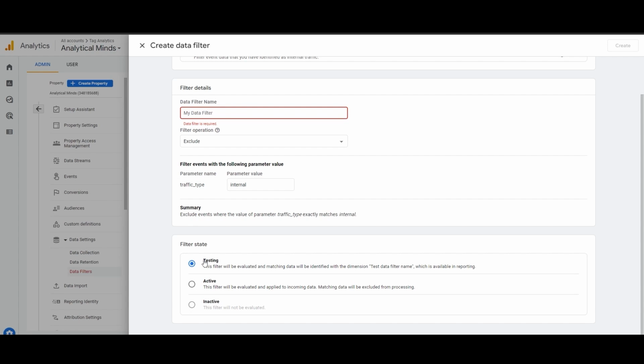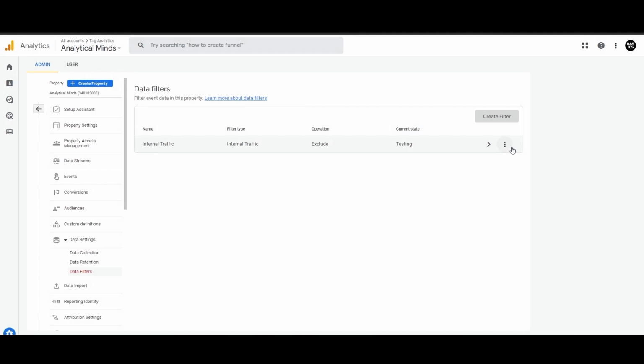So you must test the filter first before setting it to active, because there's no option to delete the filter. So if you go here on the 3 dot, you can see either to activate or deactivate. So once the filter is created, you can't really delete it. You can either deactivate it or just keep it active.